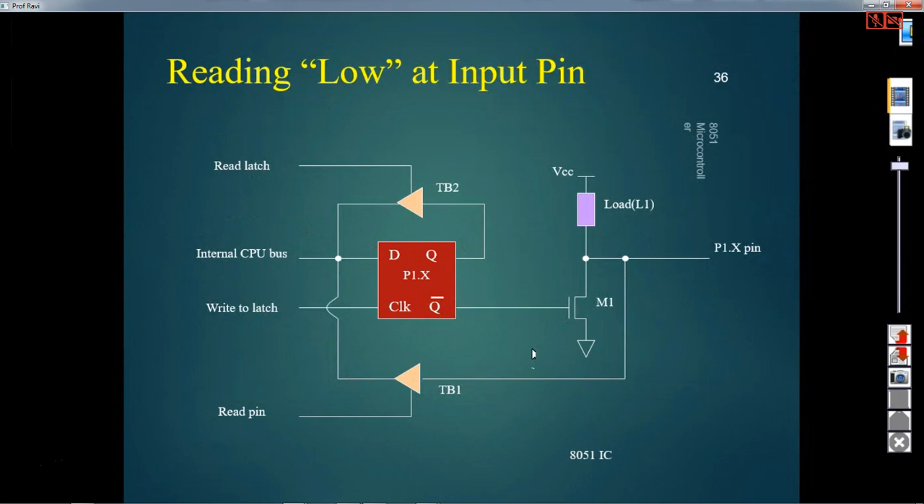And reading 0 is similar. You have to write 1 here. Writing FF to port 1, it will become 1. Then Q becomes 1, and Q bar will become 0. When Q bar becomes 0, the transistor is off, so this is 0, and that 0 can now be read into the microcontroller.